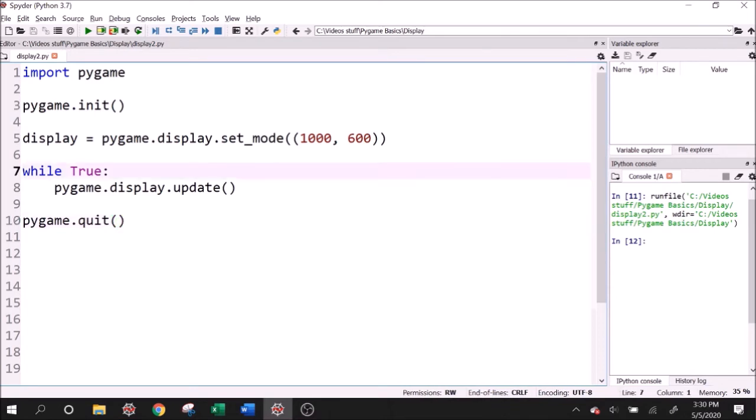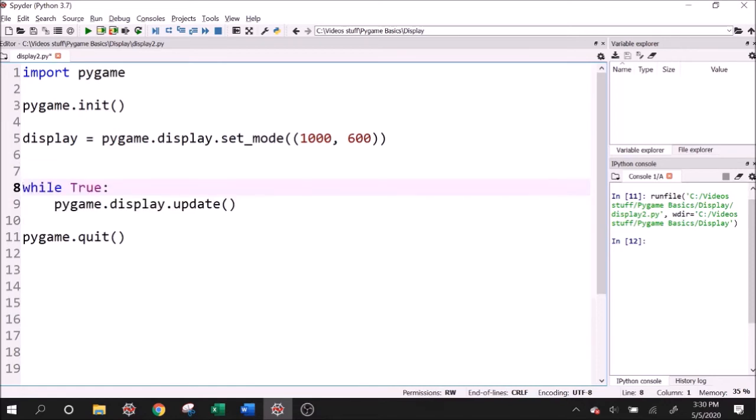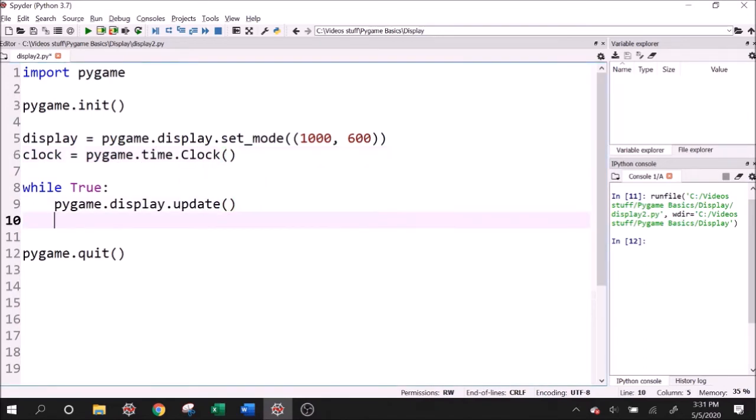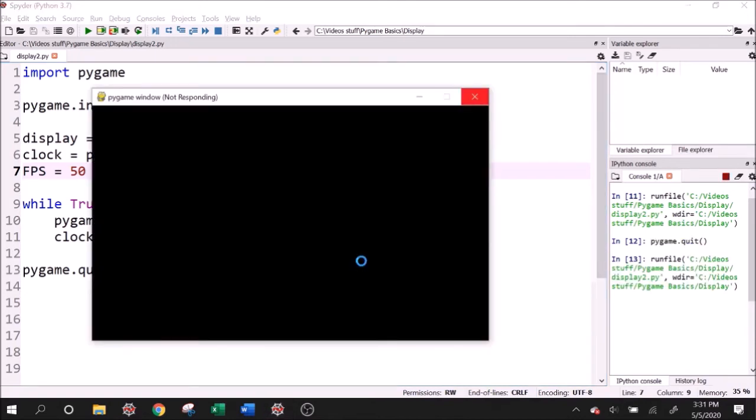Now the problem here is this while loop is going to run as fast as it wants. We want to be able to slow it down to the frames per second that we give it. So the way to do that in pygame is by using a clock object, which I'm going to store in a variable called clock. I'll say pygame.time.Clock. And within this loop, there's a method of the clock object called tick. And then we can run it at a certain frames per second. And I like making the frames per second a variable. And let's just say 50. So I can go ahead and run this. And you can't really see this, but this is refreshing at 50 frames per second.